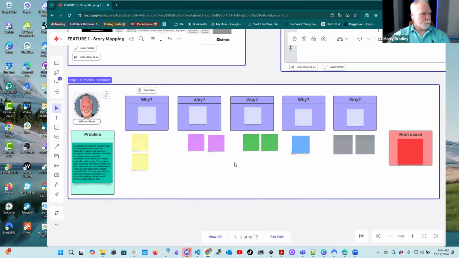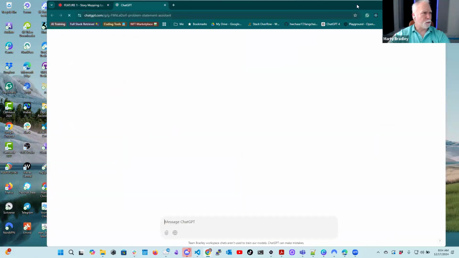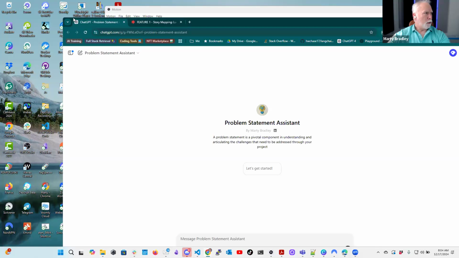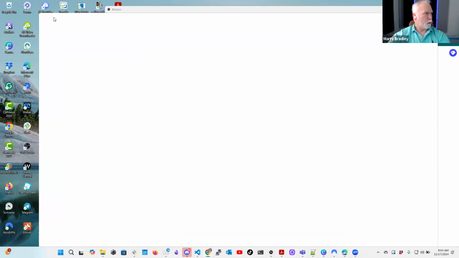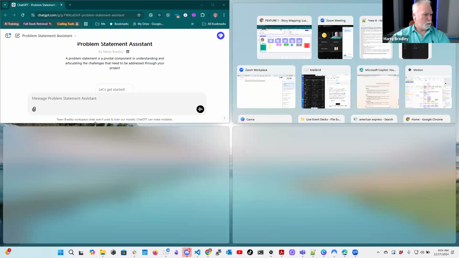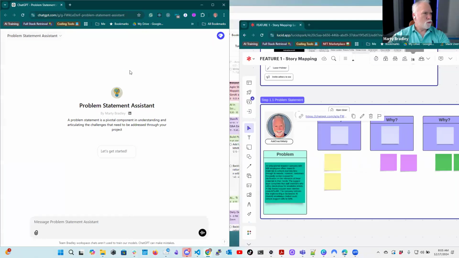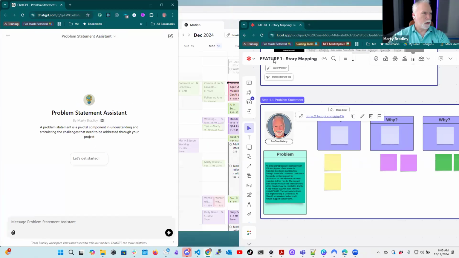The first thing we're going to do is start off with this problem statement, and then in this board, I'm going to open up ChatGPT, which is a custom GPT, and run it next to the board. I'll explain this in a minute. Let me set up the board here a minute. I'm going to try to make this as easy as possible because we're going to be moving between the two.